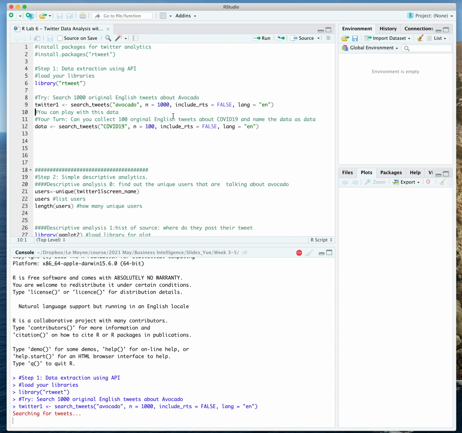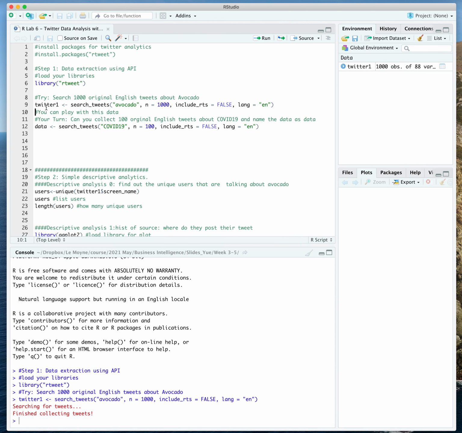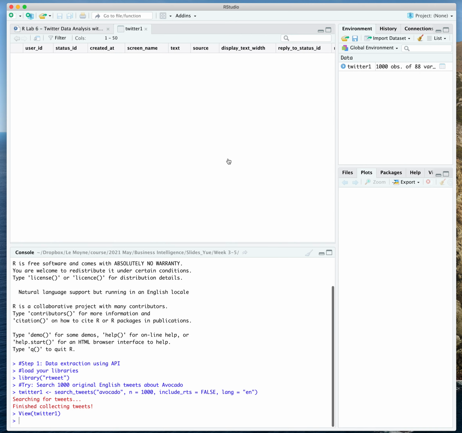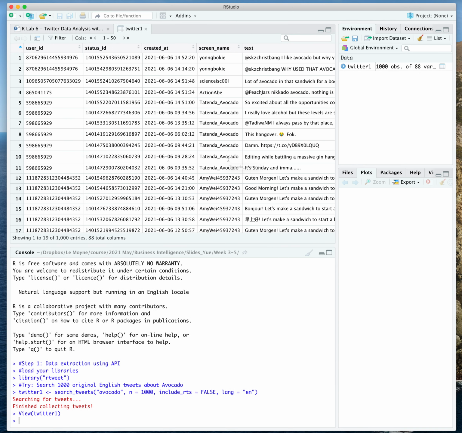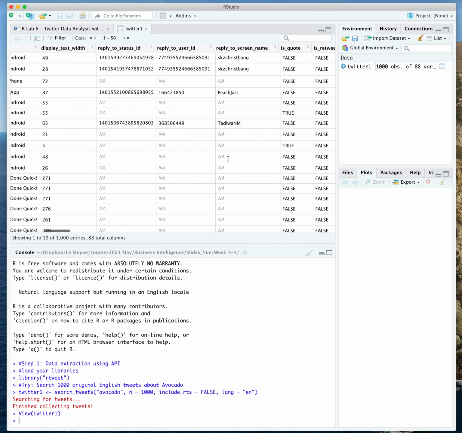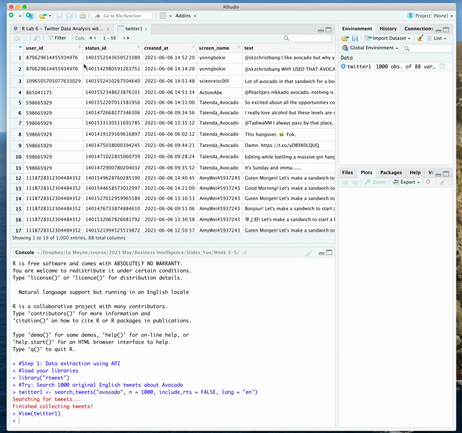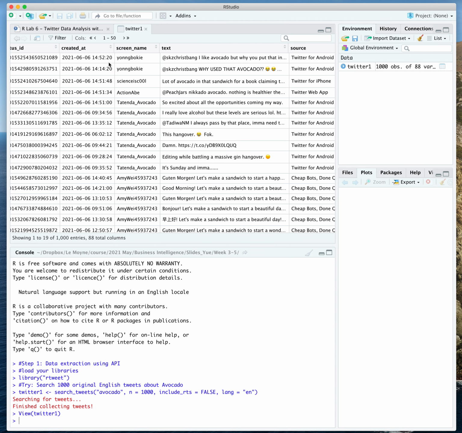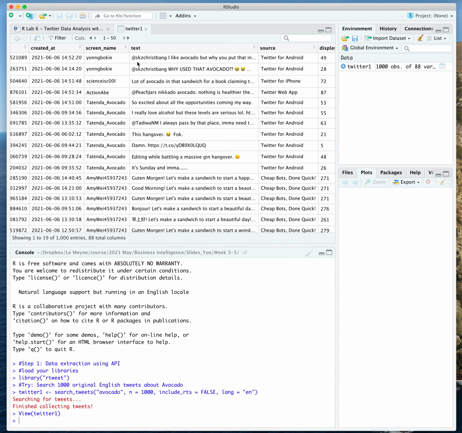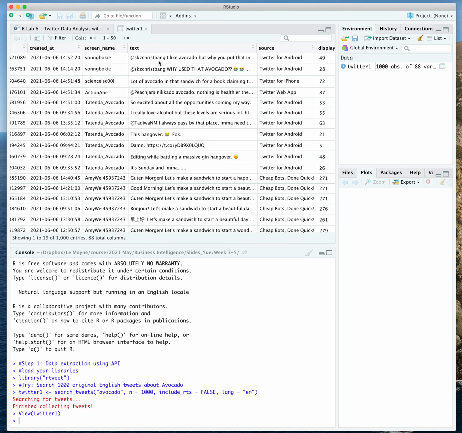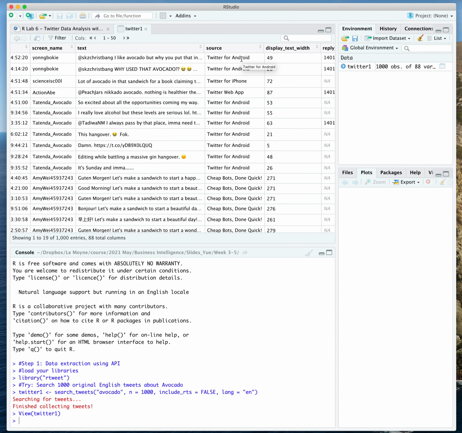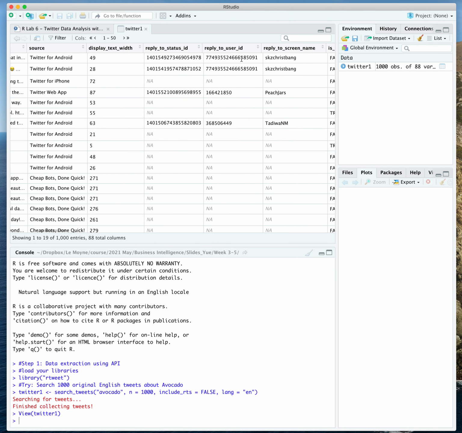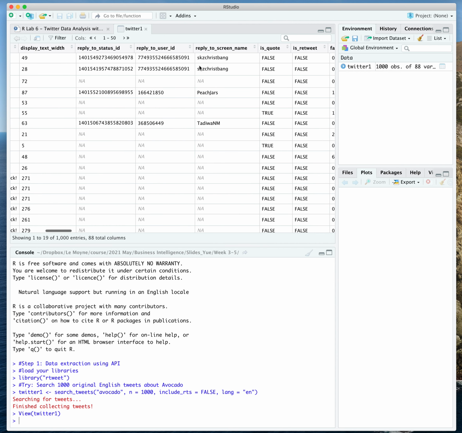And we are saving the data we have collected as Twitter1. So if you open Twitter1, you will see that it actually crawled a lot of different information about each tweet. So we can get the user ID, the status ID, the creation time of this tweet. We can also get the screen name of the user who has posted this tweet, the text of the tweet, the source, so where the tweet was created, the display text width, and many different other features.